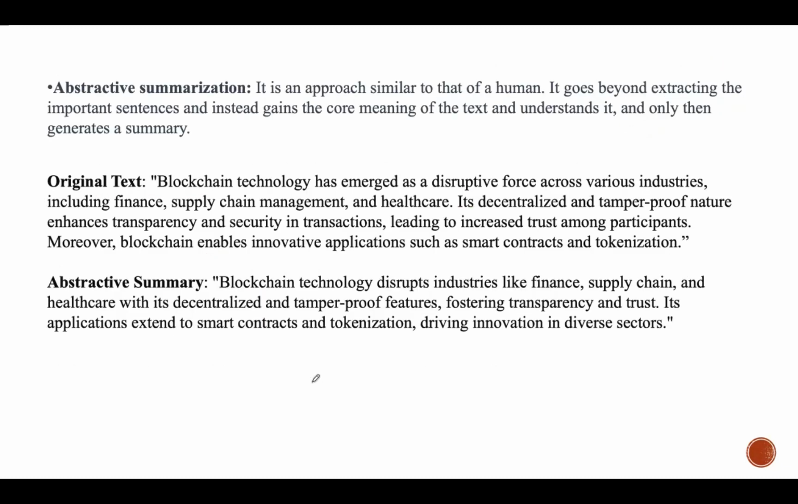And the next, second method is abstractive summarization. So it goes beyond extractive. So we can say this is even more advanced than the extractive method. And it grasps the core meaning of the text and understands it. Then only it will generate the summary. So if you take the same example which we considered before, that is a document which is having 30 sentences, and from the 30 sentences, we extracted 20 important sentences in our previous case.